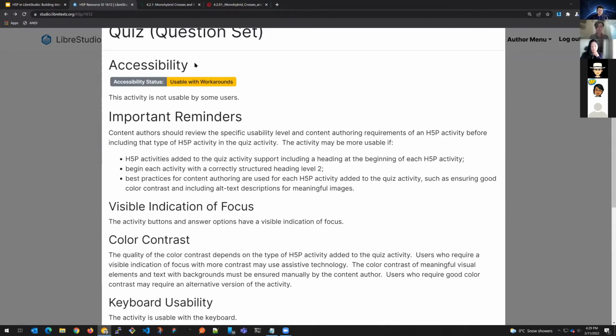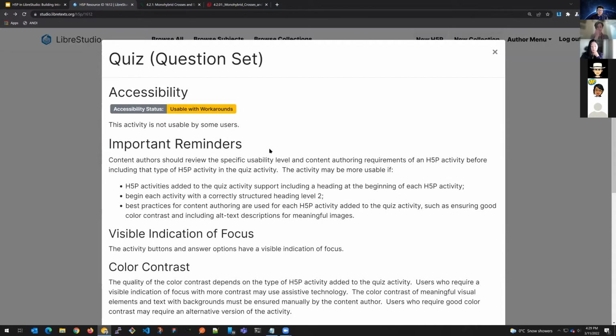So for this activity, the question set or the quiz, you'll notice that it is marked as usable with workarounds. By the way, this is an accessibility expert that's essentially gone through all the content types for us and given us some feedback in terms of how they could be used in an accessible manner. So it's been marked as usable with workarounds, and here's the description.